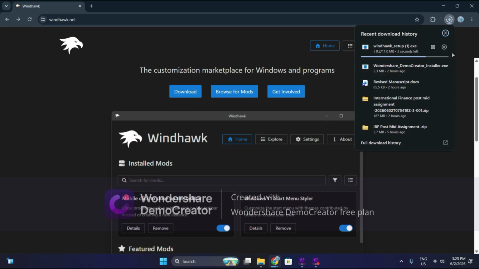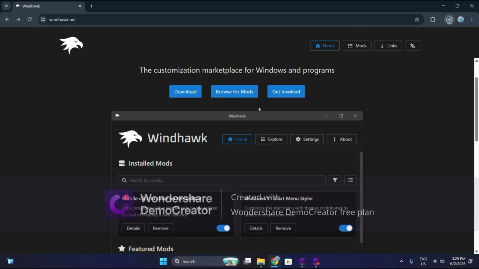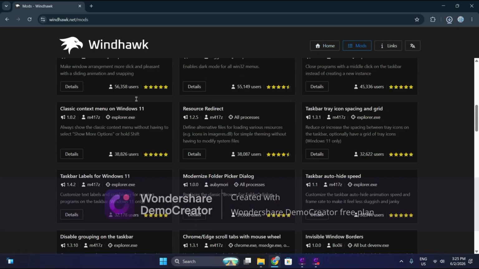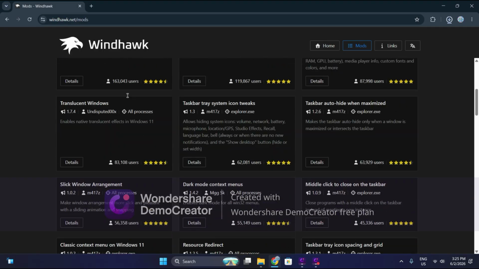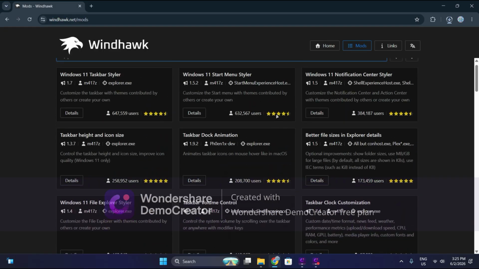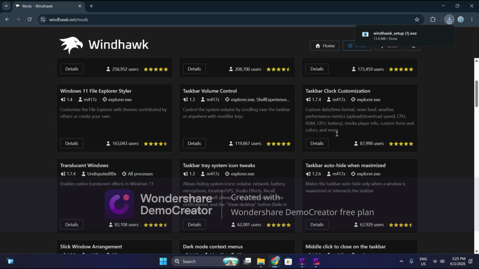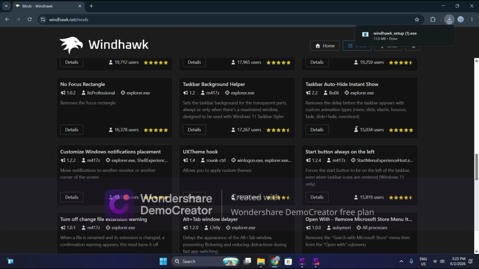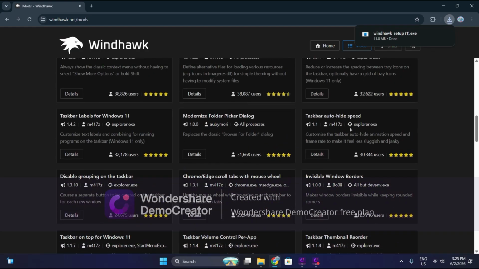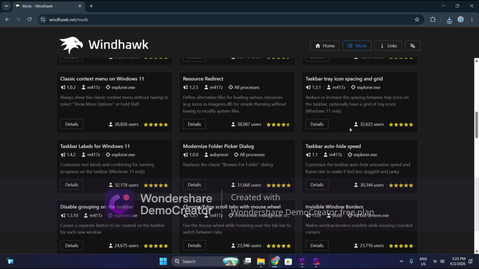So I have downloaded it before. It is very simple to install. You can also look at very reputable themes right here. I suggest not to go on unreputable themes like these ones, because they can be unsafe and may lead to a virus on your computer.